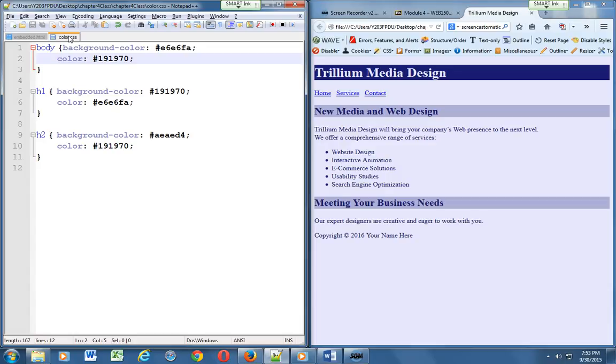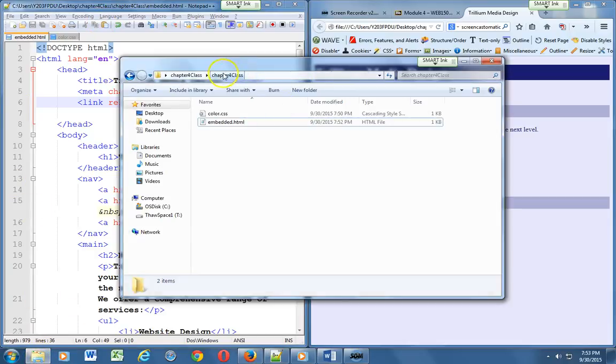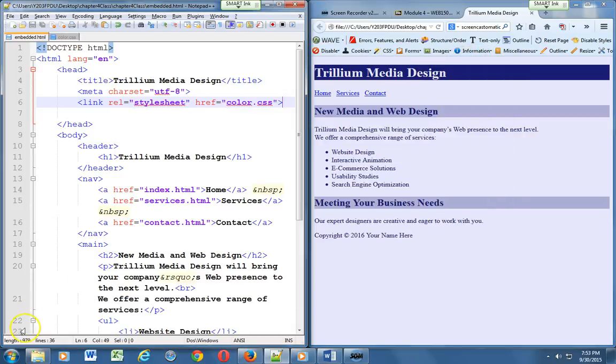Okay, so what we're going to do is check the link element and make sure it looks something like what you see on the screen here. So it should have a link space REL equals quote style sheet, not sheets, style sheet, end quote, and then href equals quote color.css, end quote. Are the two files in the same folder? So is the folder called Chapter 4 class, are both files in the same folder? They are. Okay. So let's take a quick look.